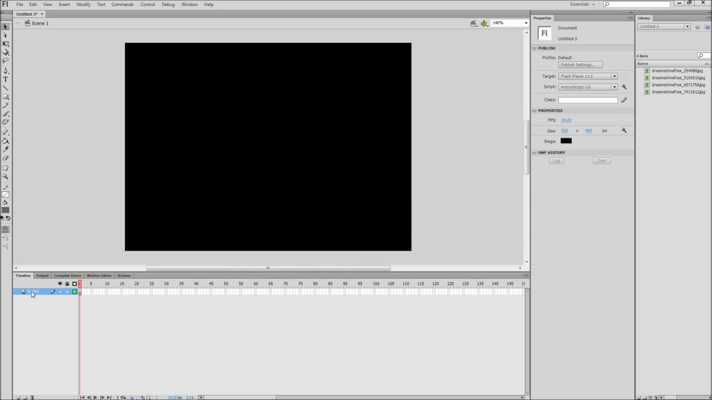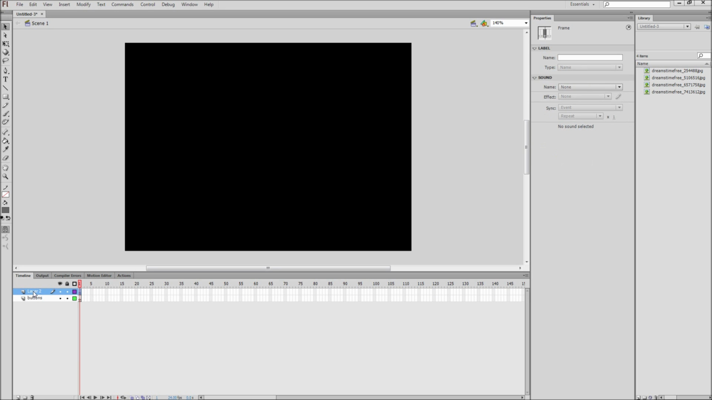Next, make 3 layers on your Flash timeline. The bottom layer will be called Buttons. The middle layer will be called Images. And the top layer will be called Actions.